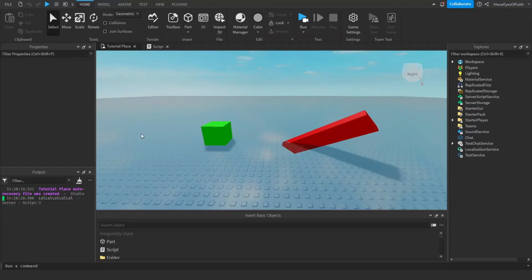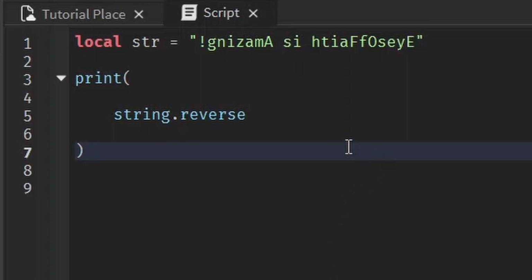I'll teach you everything else you need to know about the string library in 5 minutes. Alright, let's start off with an easy one. String.reverse. It just reverses whatever string you give it.